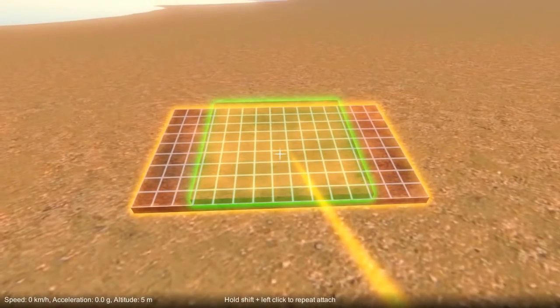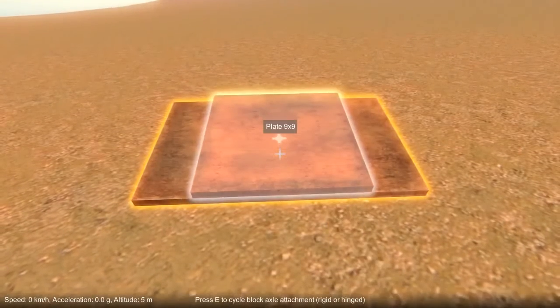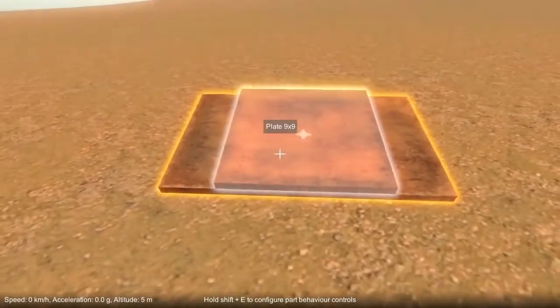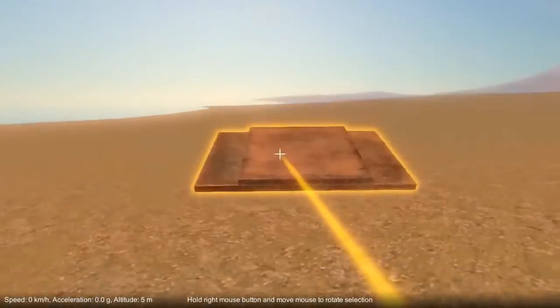But let's say we want to position and attach the part right here. So press left click, the part attaches together. And now these two parts are part of the same object, and they'll move around and they'll collide as one object.